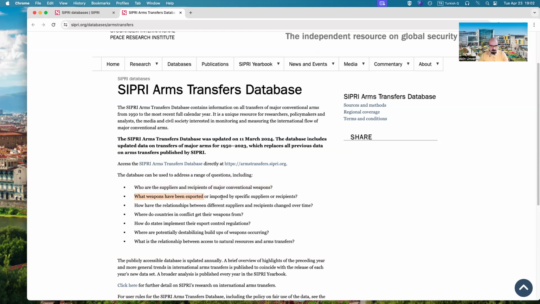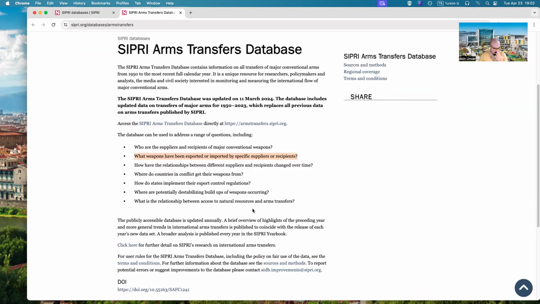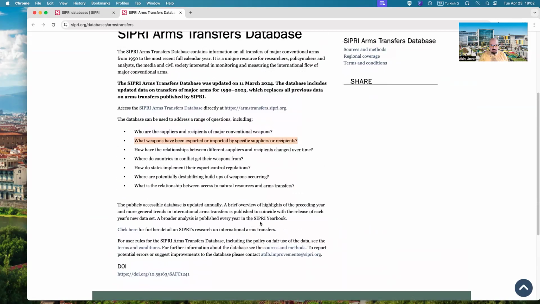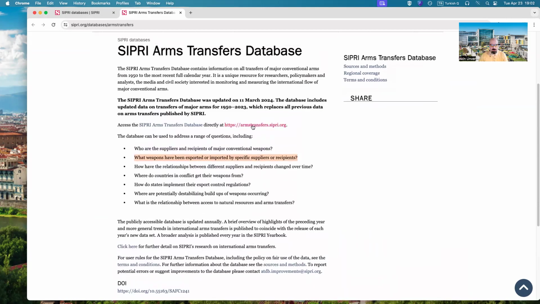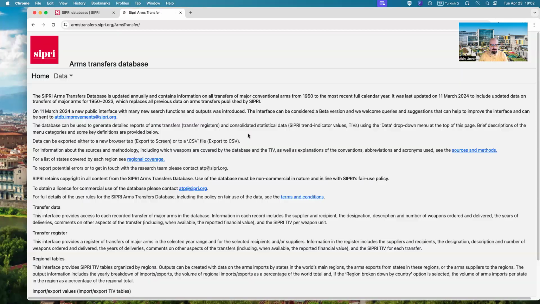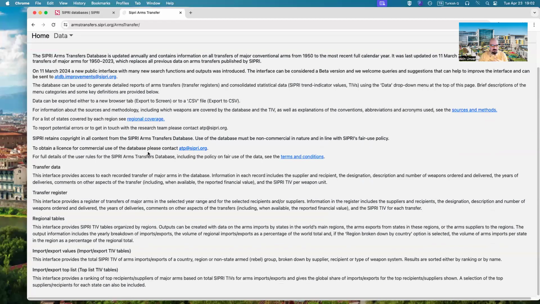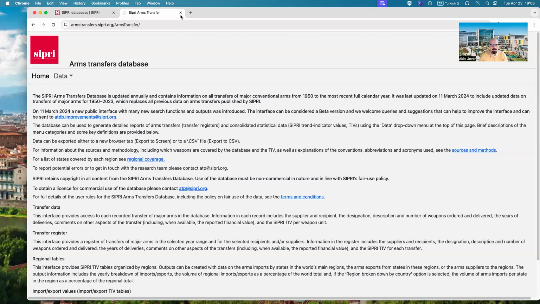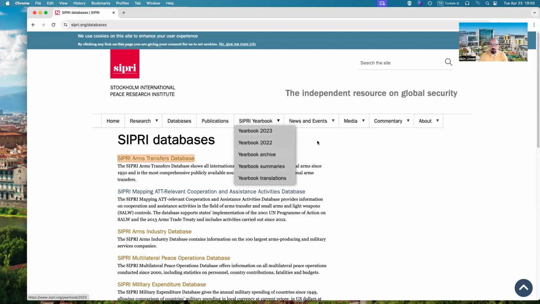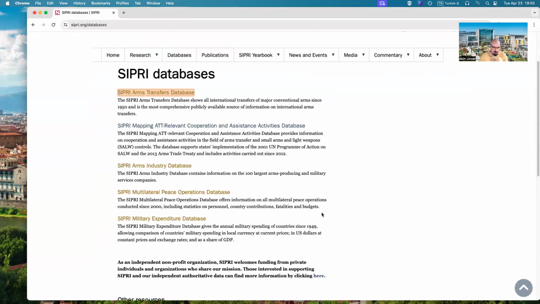What weapons have been exported or imported by specific suppliers and recipients? So it basically gives you a sense of the global trade on arms transfers. And it basically has different table types, but you basically have to email them to get that data. So we are going to work with more readily available data sets.